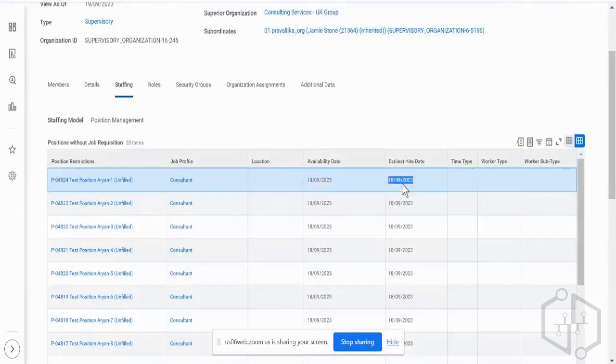And the earliest hire date, I've given it as yesterday again. Sorry, I've given yesterday's date for both availability date and earliest hire date. All right, which means I can start hiring right from this particular moment onwards for this particular position, which is test position RE. So I've created 20 such positions.